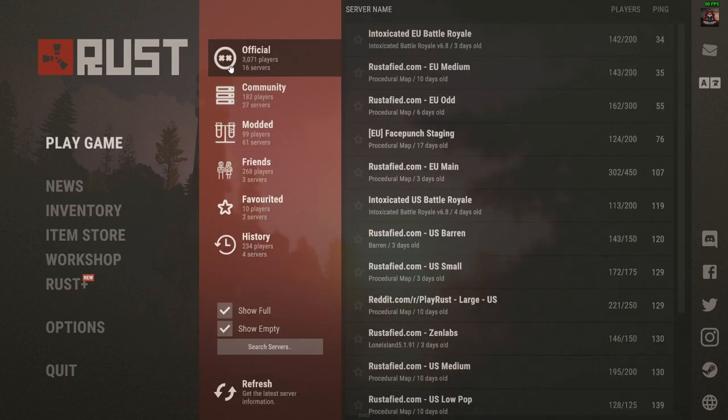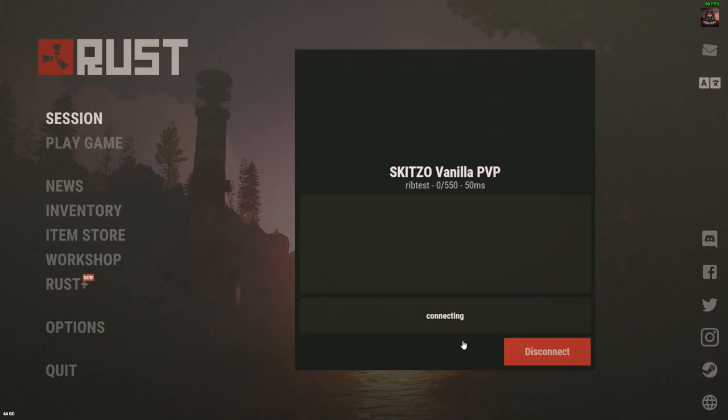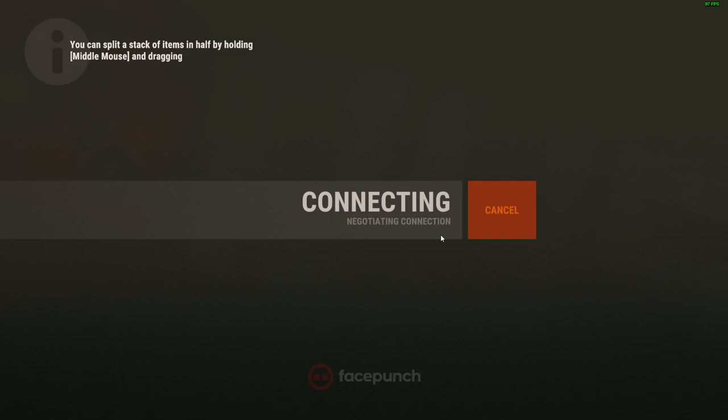So let's go play game. Let's find this. This is all modded, and this is the normal one that we've just done. Let's join this, and fingers crossed. It's going to download the map, so everybody automatically downloads the map, so happy days.